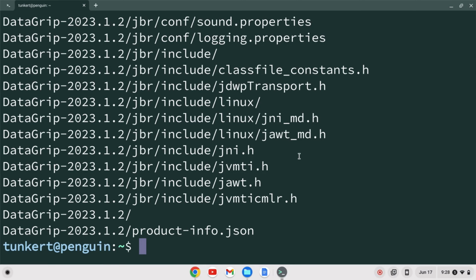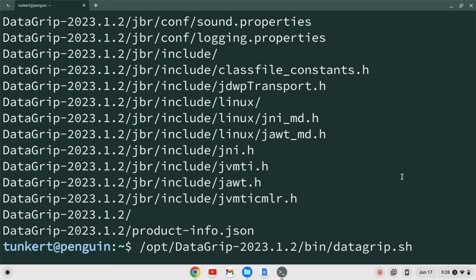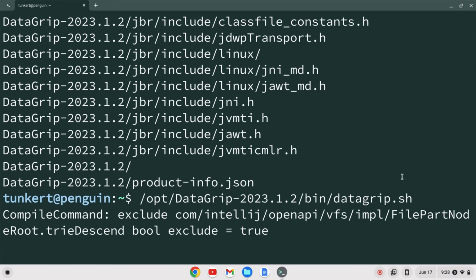Okay, once that's done, to open up DataGrip, I'll do a /opt/, start to type out DataGrip and hit tab to autocomplete, and you'll see there I had to change it to an uppercase D. Then I'll type bin and then start to type DataGrip and type datagrip.sh and hit enter.